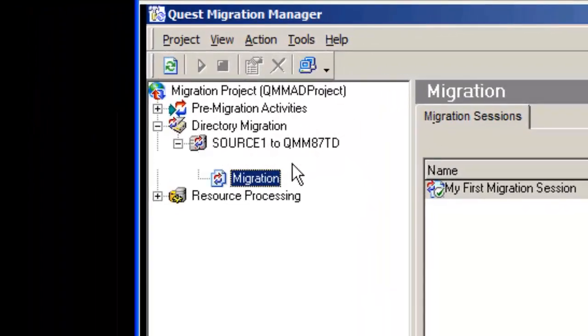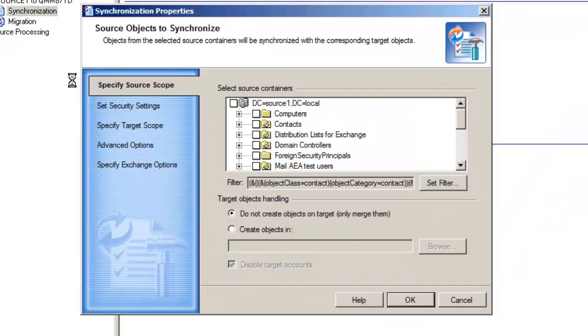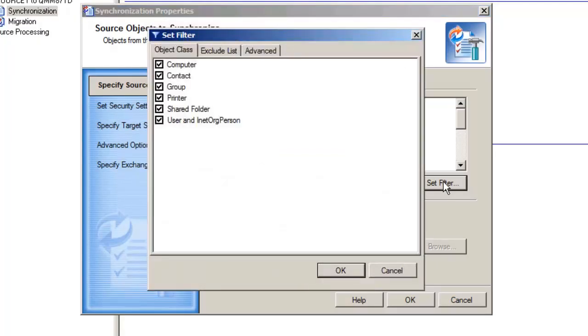I'll simply move to the synchronization and right-click and go to Properties. From there, I can see that I have a filter, and this is the filter that's applied to the source domain controller for choosing objects. If I so choose, I can move into the Set Filter button, and here you can choose exactly what objects will be selected out of the source domain: computers, contacts, groups, printers, shared folders, and user objects.